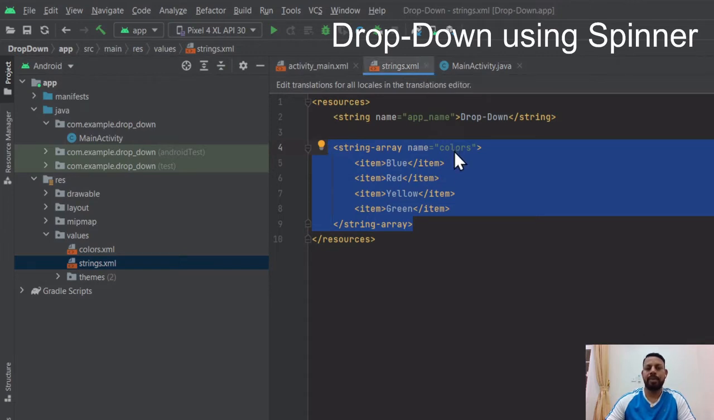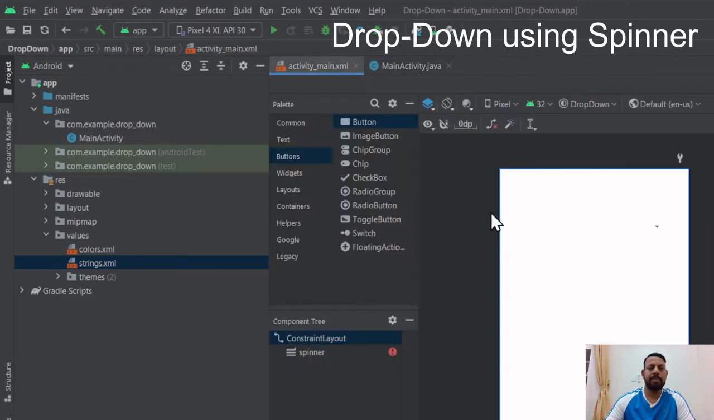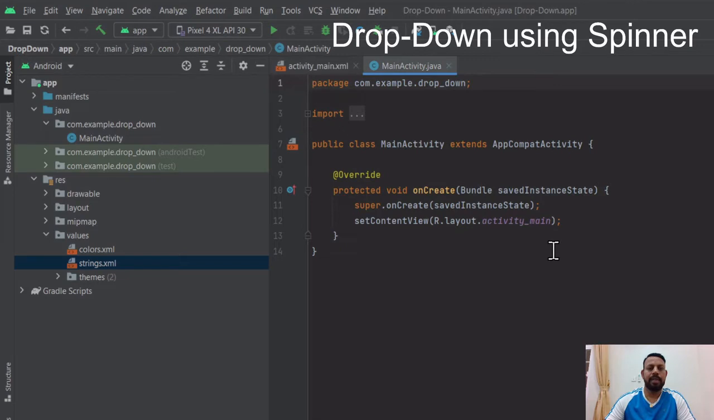The only thing I should remember is the colors. This name I need to remember. This is the name of the array which I have created. Let me close this and let us go to the MainActivity.java. All right. So we'll move to the MainActivity.java file and we will start writing the code here.